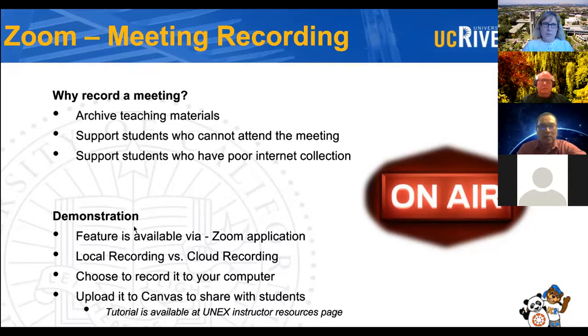And as far as recording goes, we always recommend that you record it locally because we don't know how long your lecture is going to be. Recording it locally allows you to have it on your computer, and you have to re-upload it to Canvas.